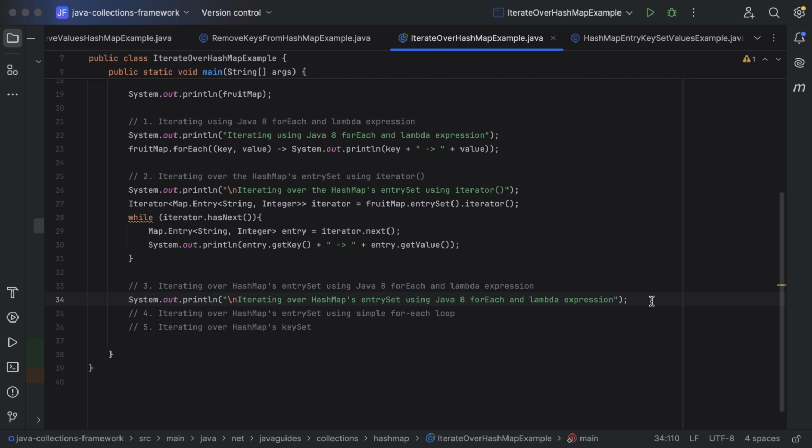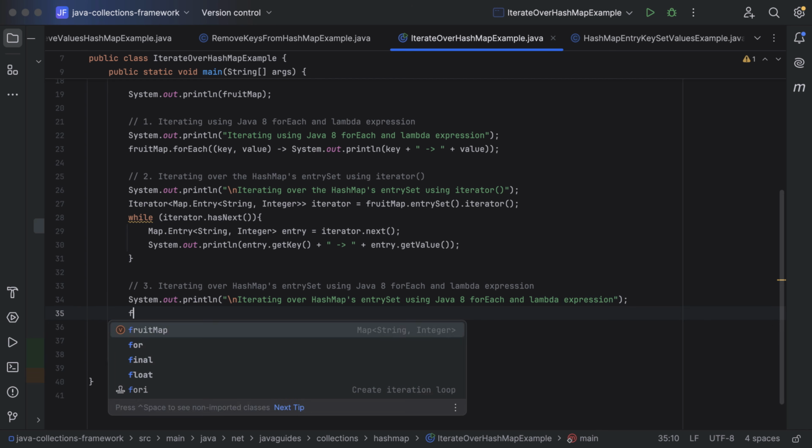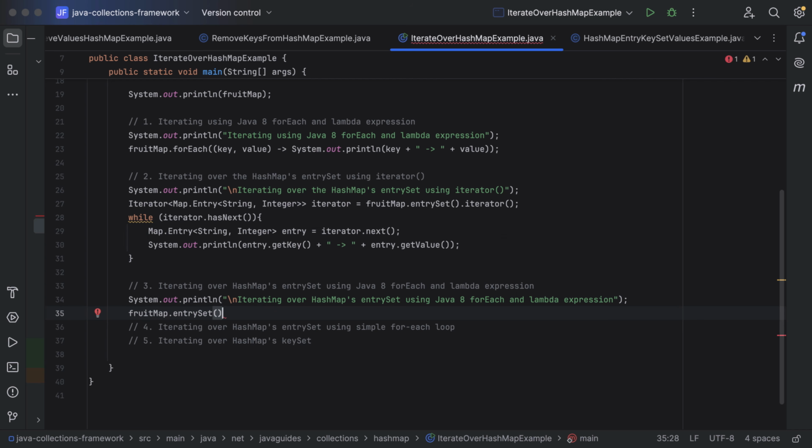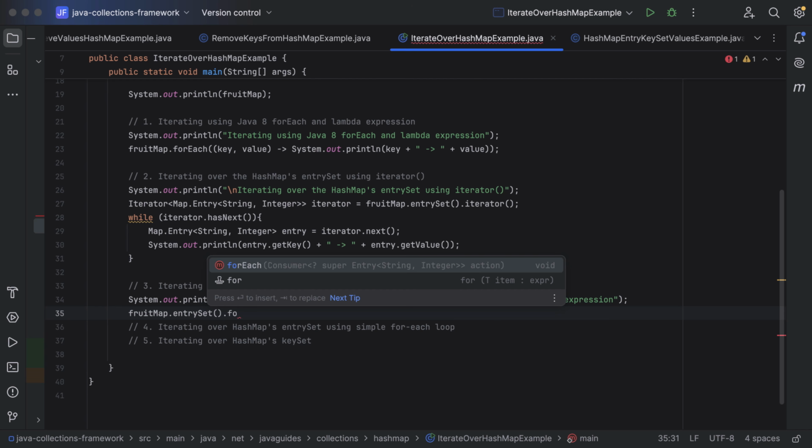Next let us call the HashMap object, that is putMap. It has an entrySet method, and notice here the entrySet method returns a set of type Entry, and we can call the forEach method on this set object. So here just call entrySet. entrySet returns a set. Set has a forEach method, and notice here the forEach method takes a Consumer as a parameter.